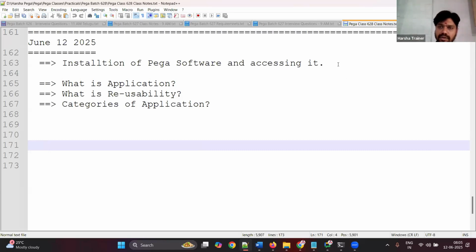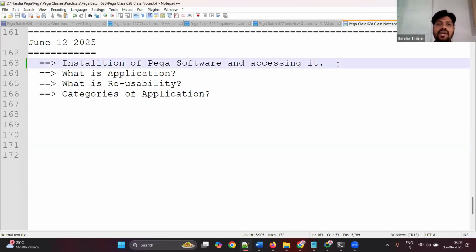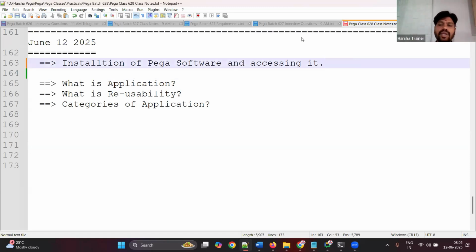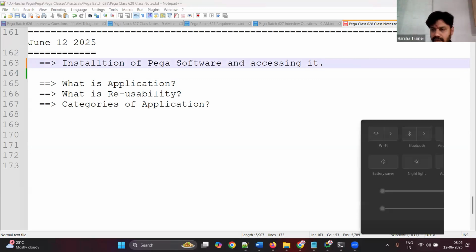Okay, this is where we are now going to get into PRPC and the subject. First thing is installation of Pega software and how to access the Pega software. How can you access Pega software?